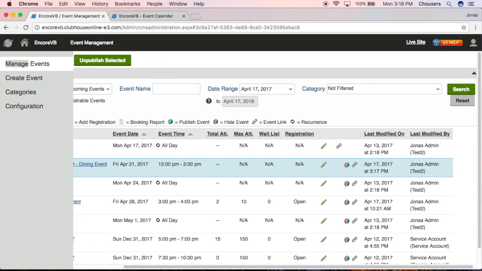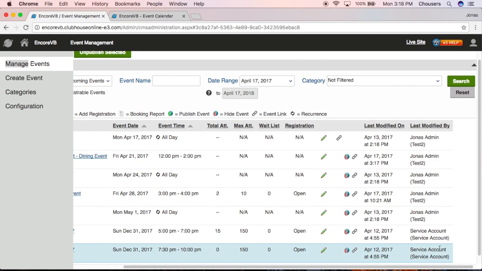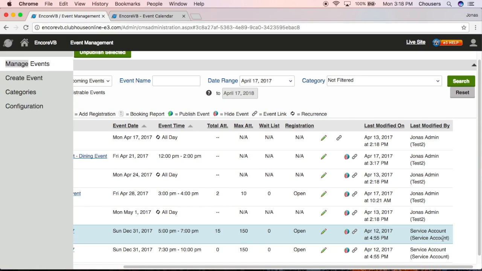Then on the far right, we can see when this event was last modified and who it was last modified by. Just note, if you ever see service account here as the last modified by, this means that this event was created in either Jonas Activity Management or your Encore Activity Management.